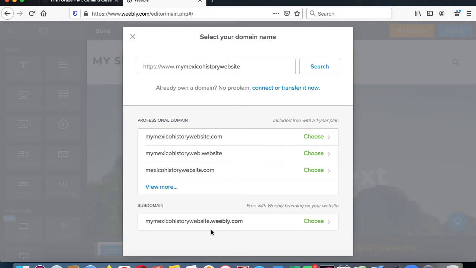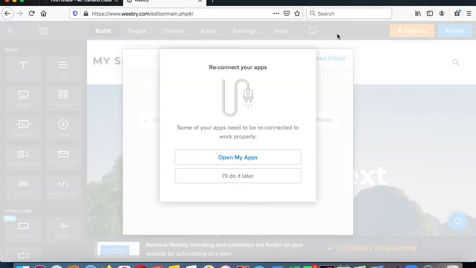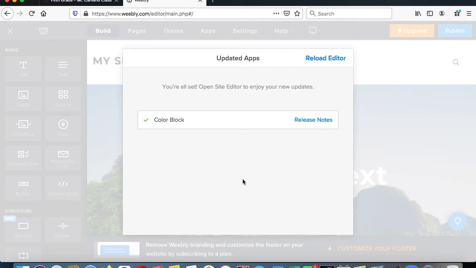And I want to use this one, okay, subdomain, because we don't want to pay for .com, so we're going to always use the subdomain. So we click Choose, click Done. Okay, and then we're not going to do this now. I'll do it later. And let's go, we like this, and say Reload Editor.